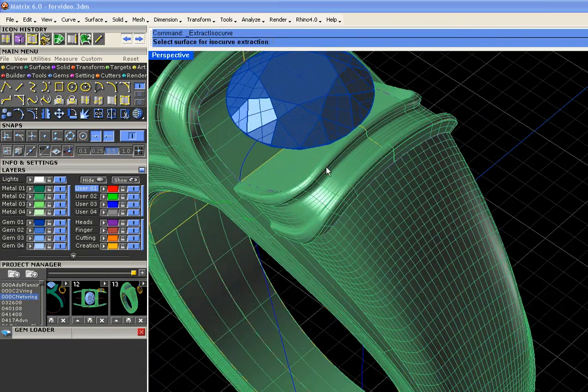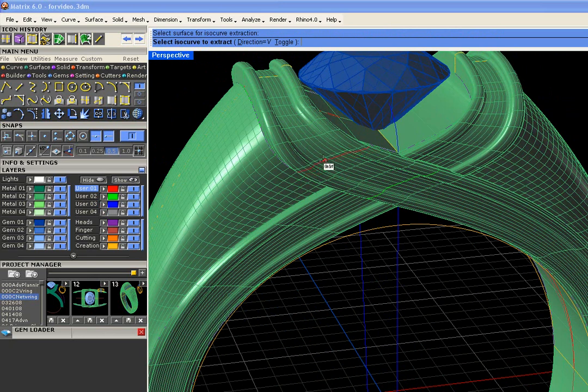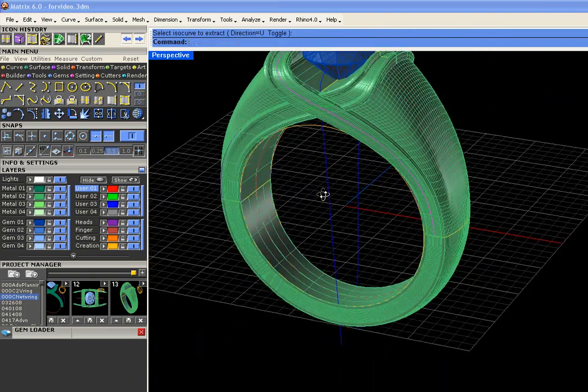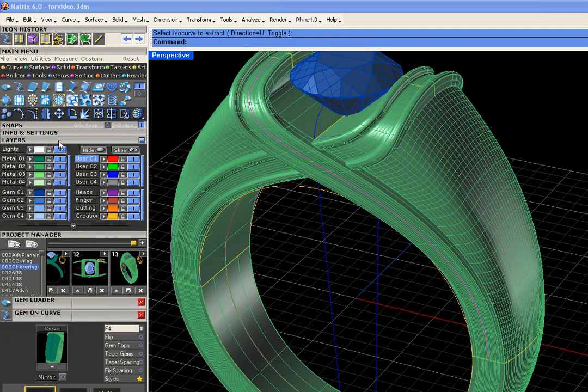Using the extract ISO curve command, we're going to use the first surface, which is this one, and toggle this so that it's running down the long way and snap it to the midpoint of that surface. Okay, we'll go ahead and grab this curve and place it into our gems on a curve builder.